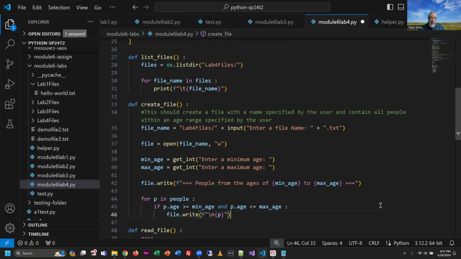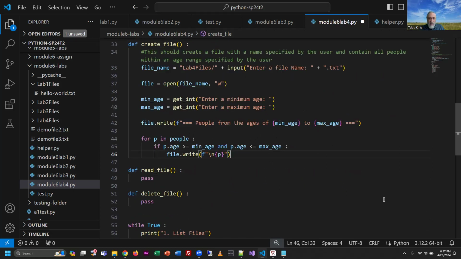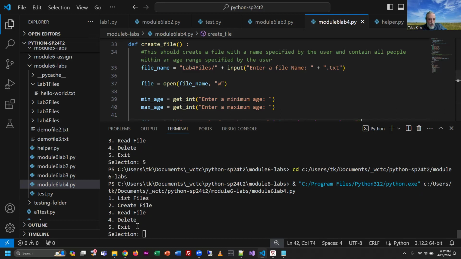So that's create file. I'll let you sit on that for a second. I'm going to scroll it up to the top of the screen, and then I'm going to get ready to do a run here in about a minute. Okay. I'm going to go ahead and do a save. And here comes the run. So we're going to try that second option now.